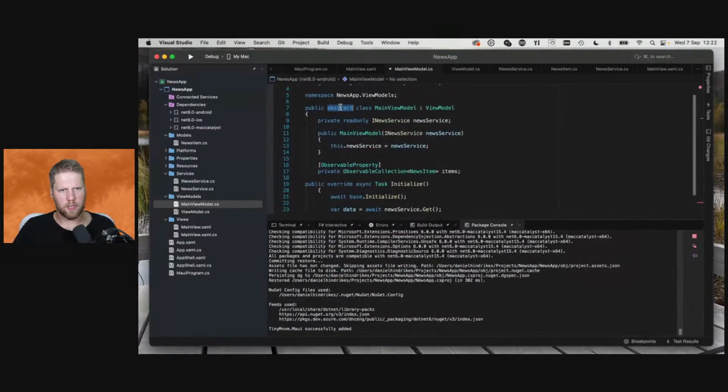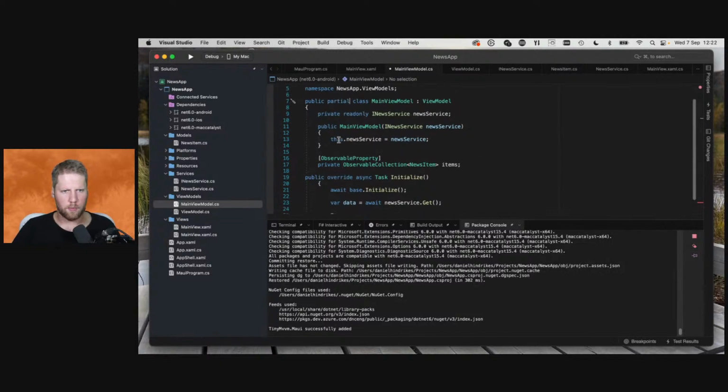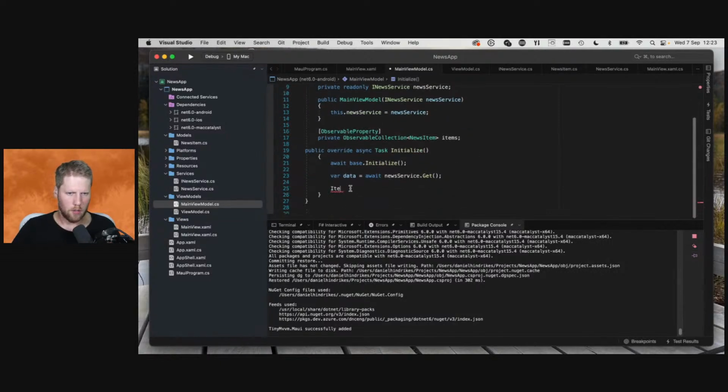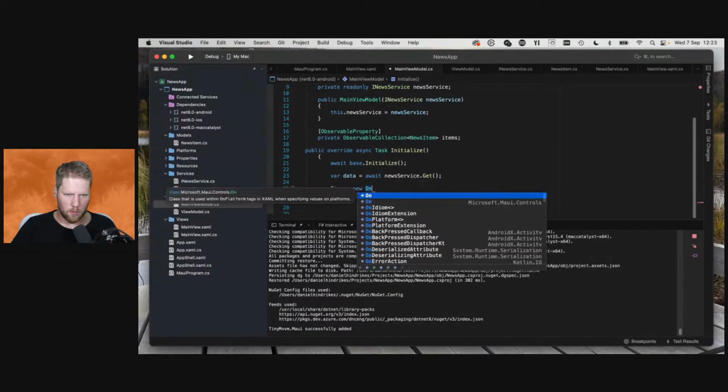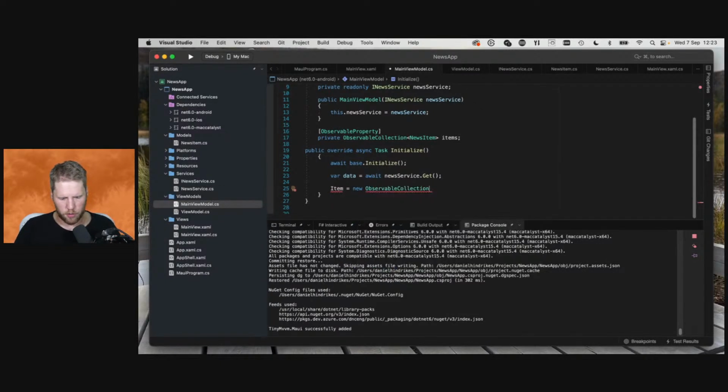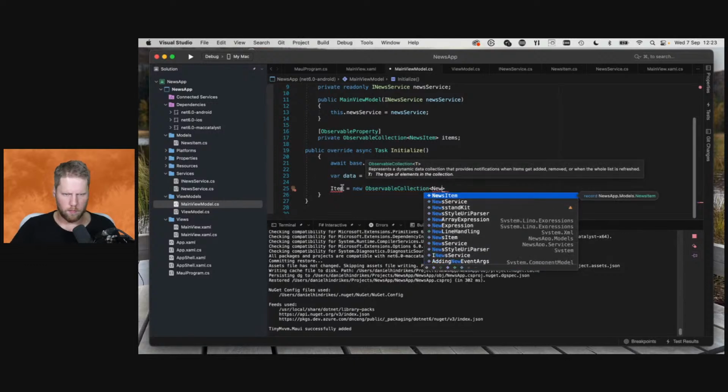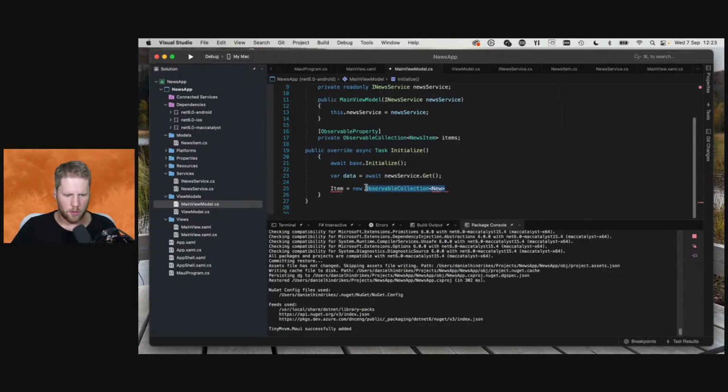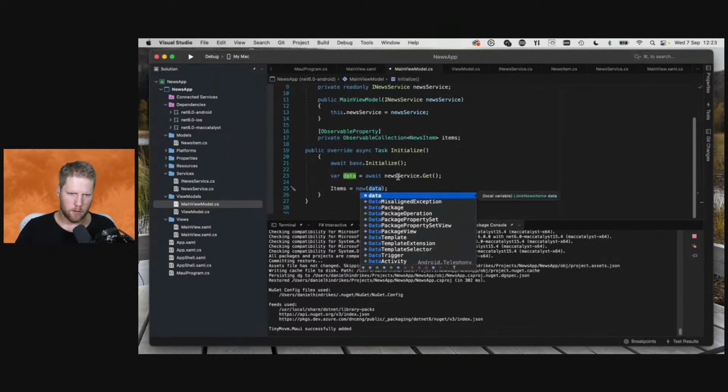Did I make this abstract? It should not be abstract. It should be partial, of course. I don't know why I said abstract. It should be partial. So items is new observable collection. New. Oh, we can also do this. This is nice. New. Items, of course, new, and then we can just pass the data object in there.